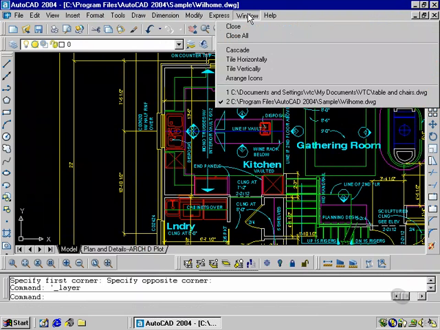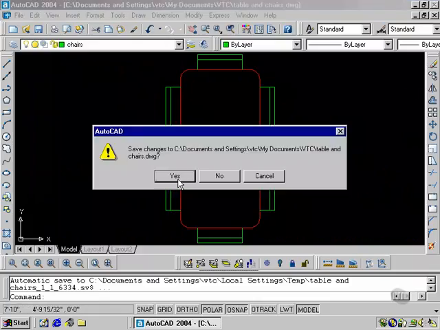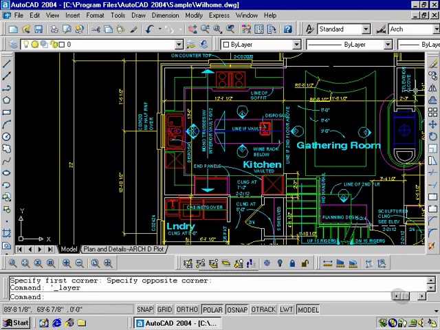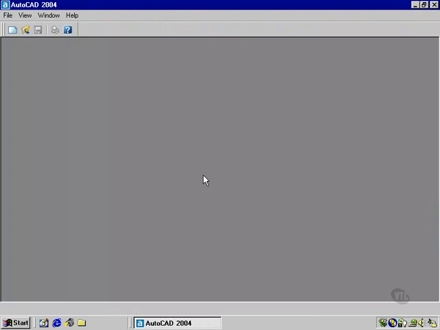Going back to Window, selecting our document, and I'll close that out. And I'll close this one out. I do not want to save changes. And we can continue.